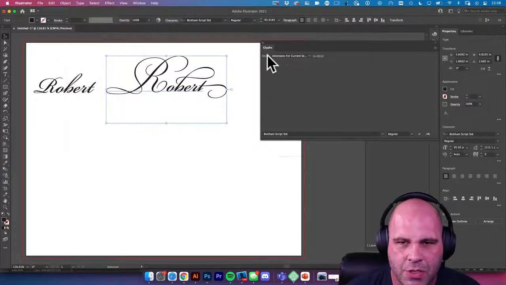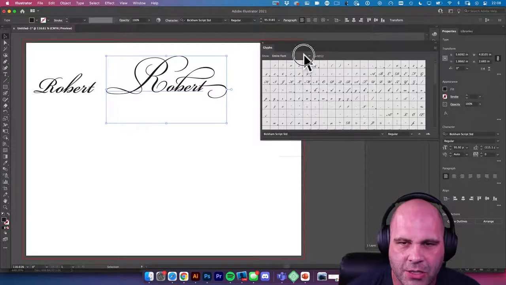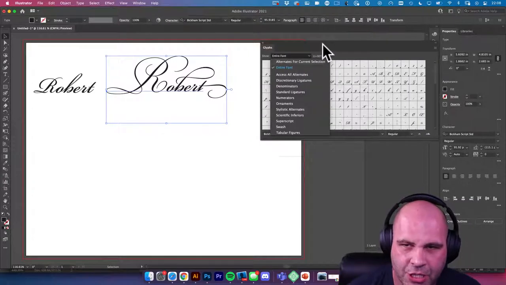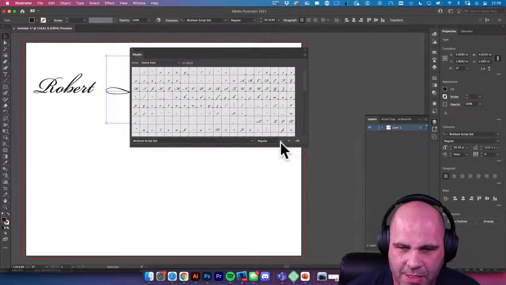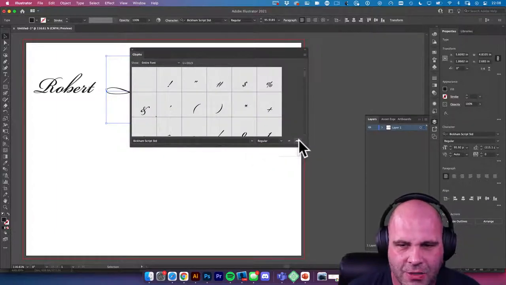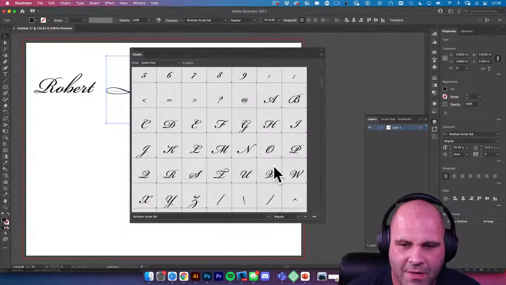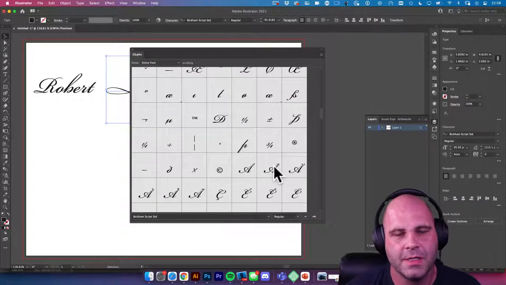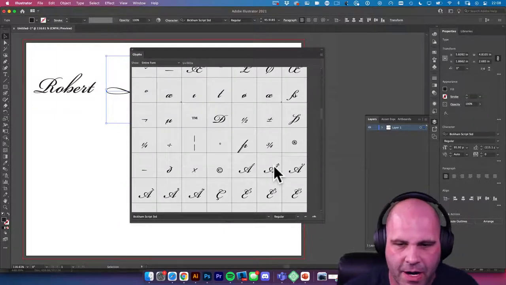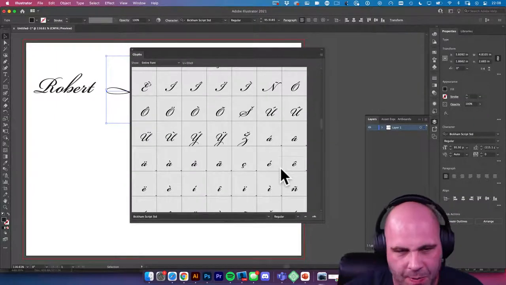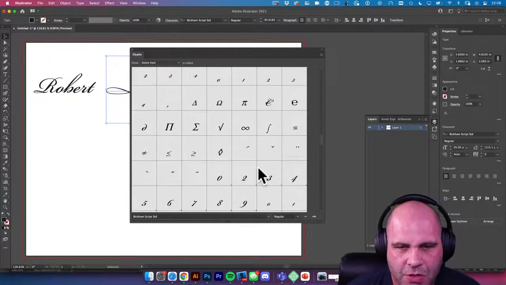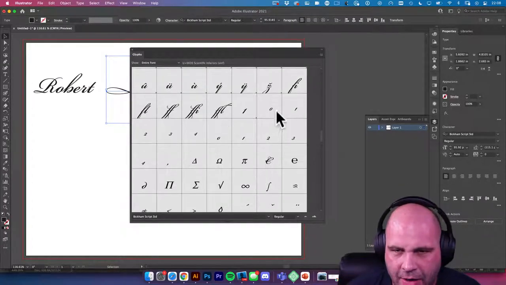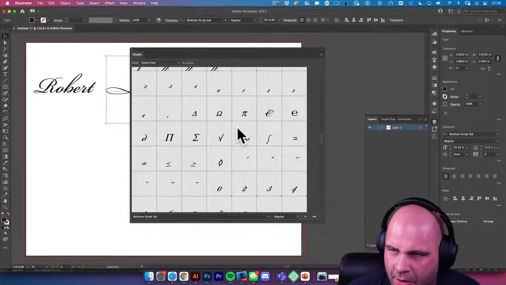So that's under Type, Glyphs, and then you change Show from the entire font to Show Alternates for Current Selection. But if we do show the entire font, let me change the size of this to bigger. Zoom in so you guys can see what's going on. Some fonts have all kinds of cool stuff built into them. Sometimes multiple letters, like T and H, might be built together as one decorative character. So you can scroll through. Like right here, F and I together is one.